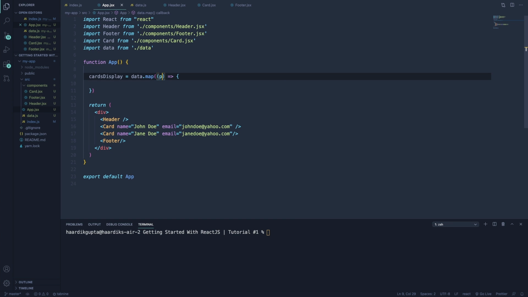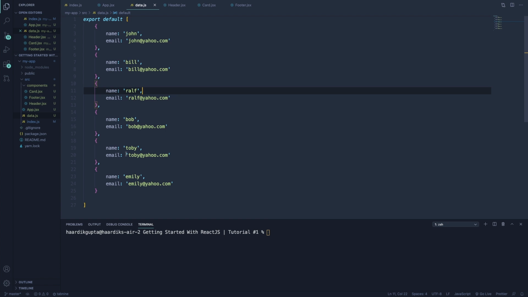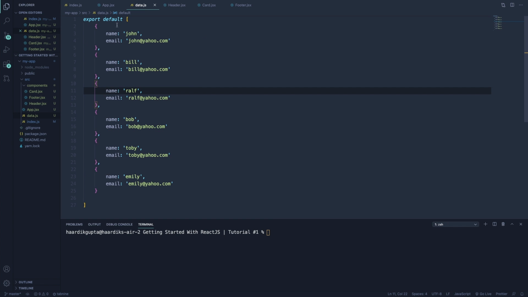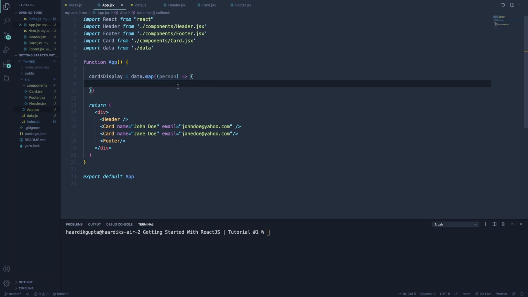So in here we can write person. This is really up to you. You can write whatever you want, but I think it's best to go with what makes the most sense, which in this case is person. Then we can start writing our card component. Basically this is going to be a loop. It's going to go through this data file and look at all of these objects. First it'll go to John, and it'll be like, okay, John is the person, so it takes this entire object and makes it person.